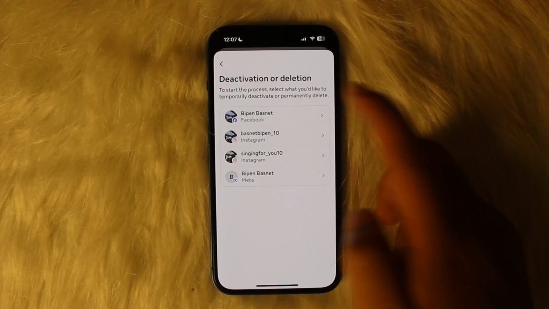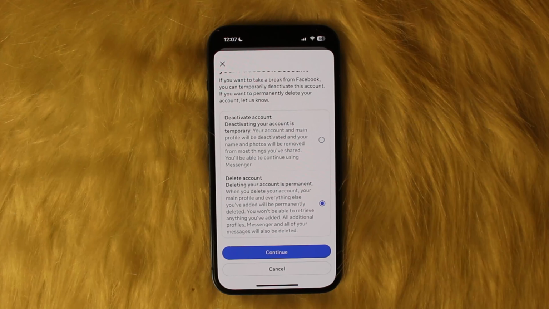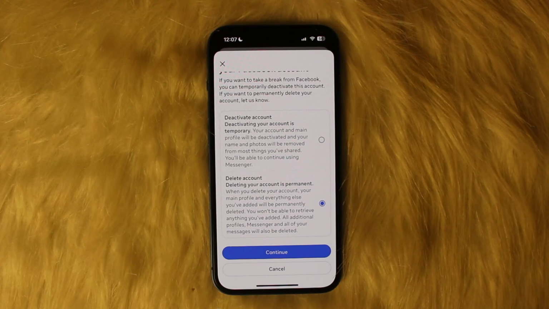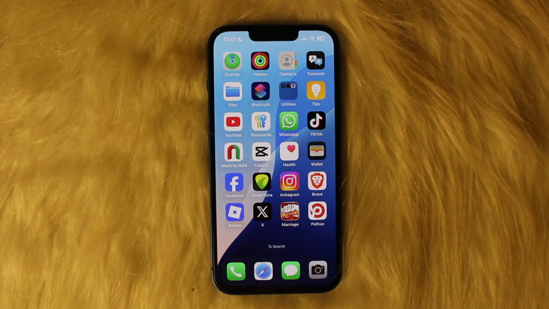Select your particular account and proceed to tap on delete account. If you want to delete your account and not deactivate, then make sure that the blue circle is on the particular option. Tap on continue, enter in your password, and you're good to go. This is how you can delete your Facebook account on iPhone.